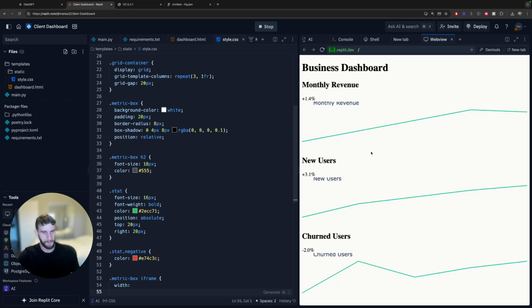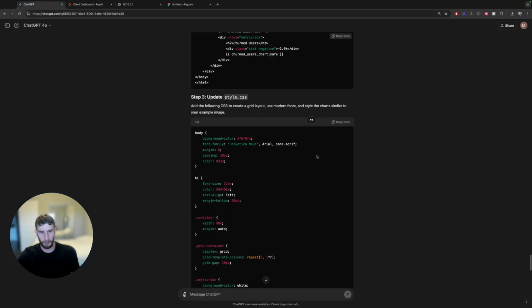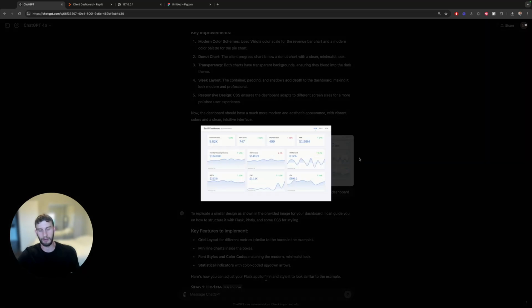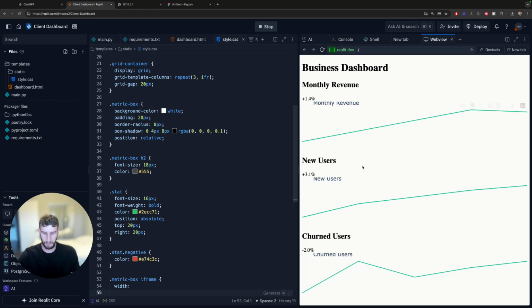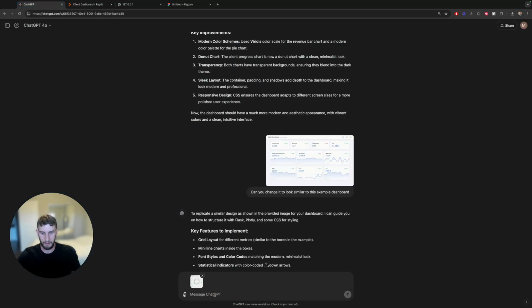Now, this is what I gave it, and that's what it gave me. So obviously it doesn't look like this, right? So what I'm going to do here is take a screenshot and tell it, this does not look like the dashboard I provided you. Key changes would be to place each separate metric in its own contained box, and also be more space conscious of the page layout.